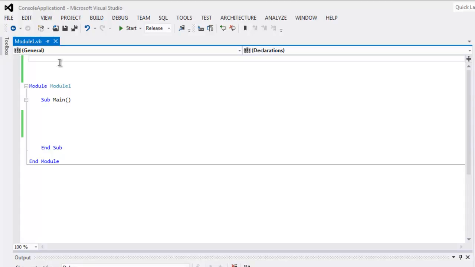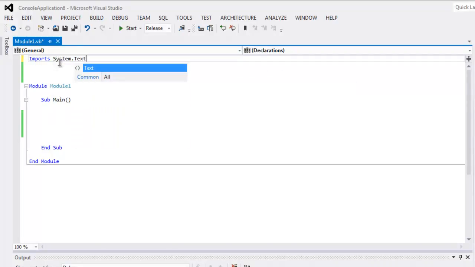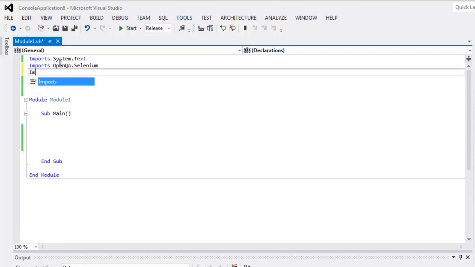Hi there. So in this video, I'm going to show you how to maximize browser window using Selenium VB.NET. Okay, so first thing, type in imports system.text, just in case you need this class, then type in imports OpenQA.Selenium, then imports OpenQA.Selenium.Chrome.